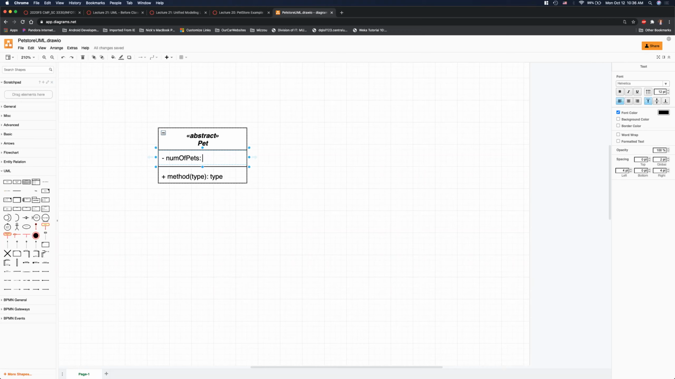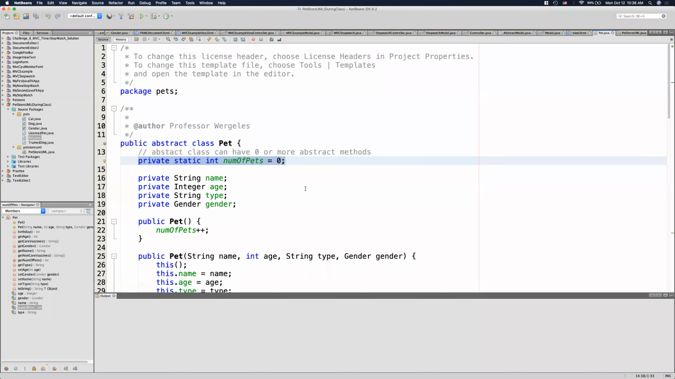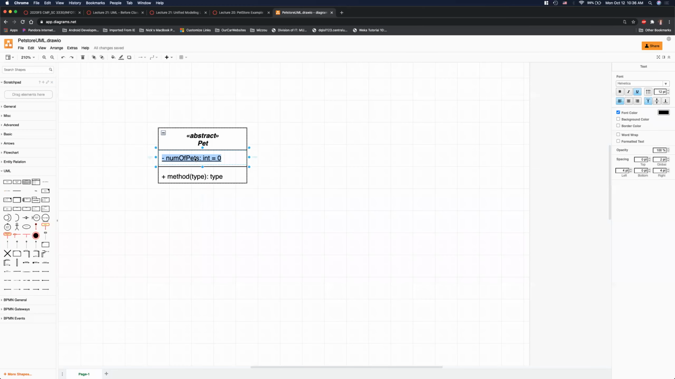It's an int and it has a default value of 0 and it's static, so we need to underline it. Okay, so I'll select it all and underline it. So it's public static int number of pets, and then do we set equal to 0? We set it equal to 0, so it has a default value. So you'll see that here in the UML.